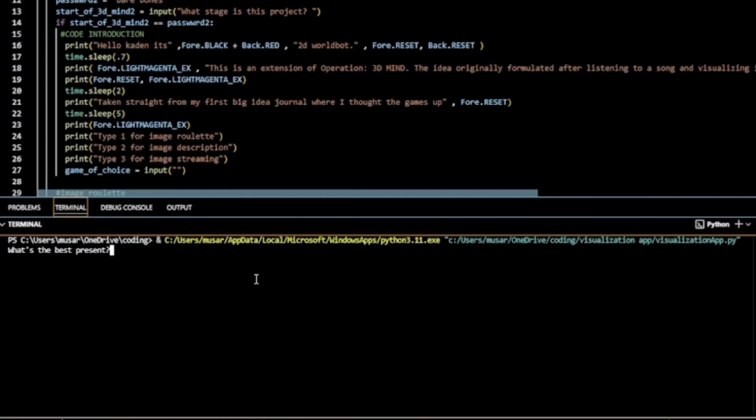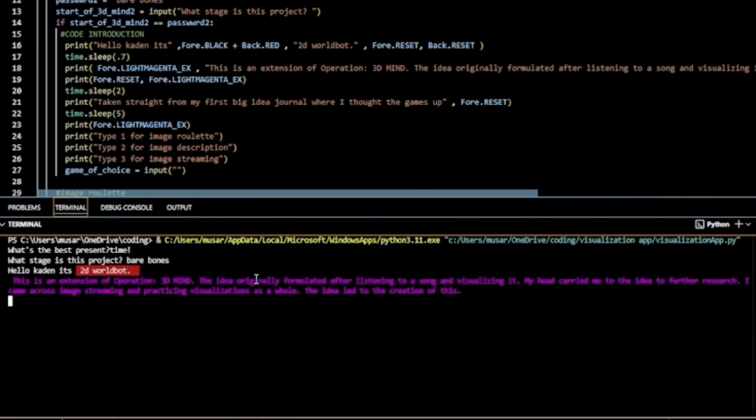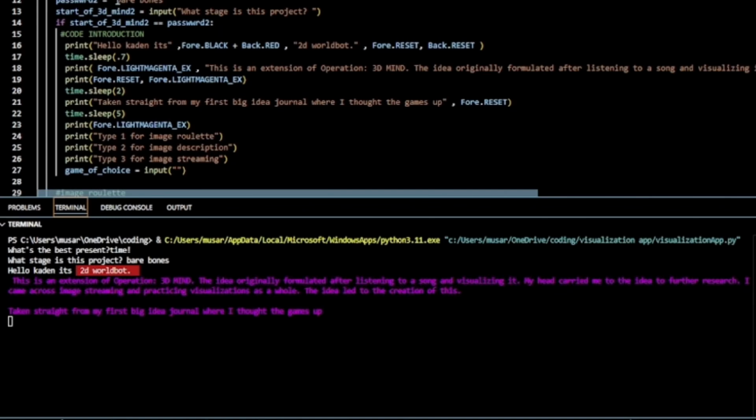So first you're prompted with a question. It's basically 2 keys to get into the actual program. I was trying to be super secretive when I first started, but the passwords are in the code.